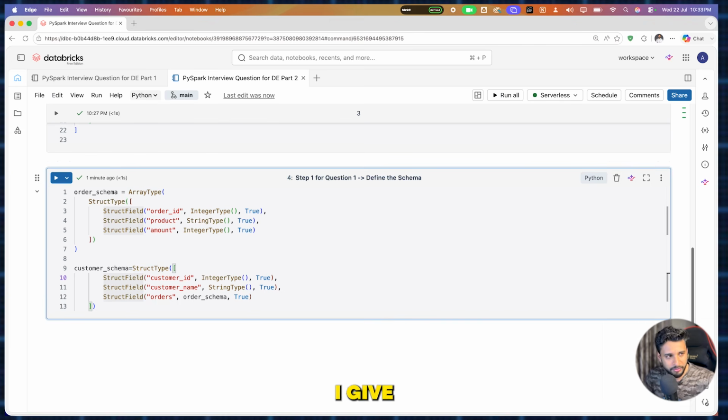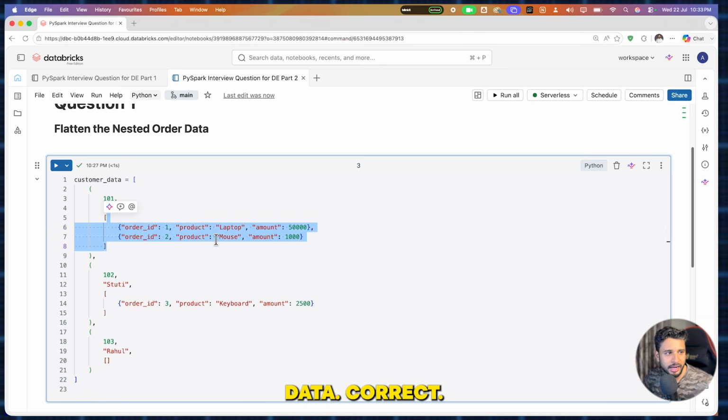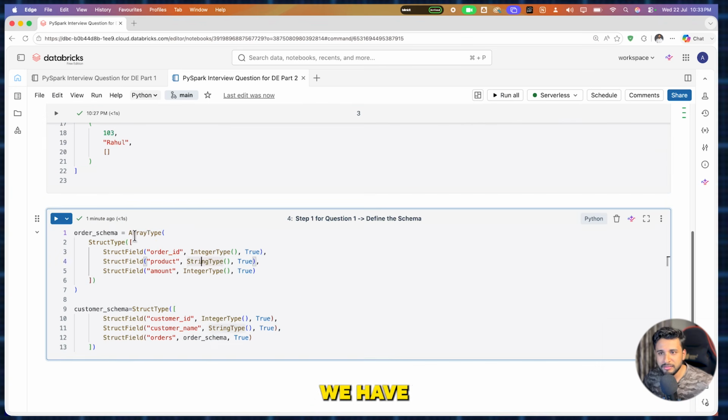So explanation: if I give you the orders column, you can see it is not a simple string. It is an array type of value. It is having nested data, correct? So it contains an array. That's why we have defined it as array type here. Next, inside that array there are three major columns: order ID, product, and amount. So we have declared that. That is why we have given it as array type with struct type, an array type with a schema of struct, where different kinds of values are there.